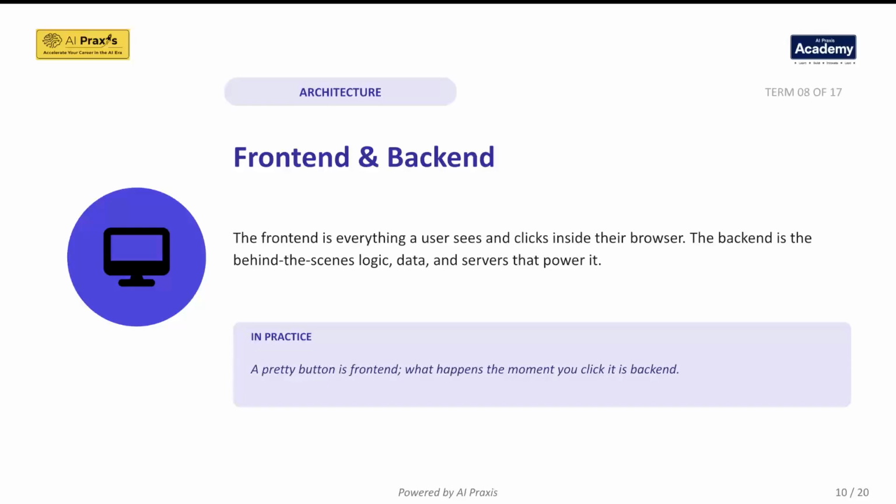When you click login, the front end shows you a form. The backend checks your password against the database, generates a token, and says yes, you're in. Here's the perfect test. A beautiful button is front end. What happens the moment you click it? That's back end.